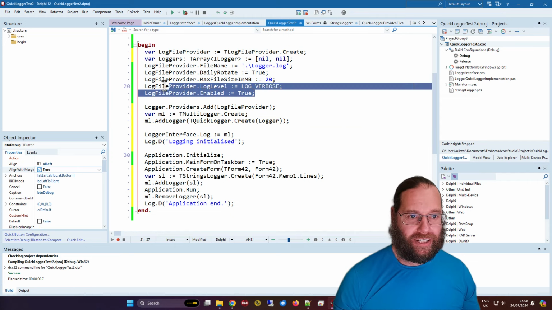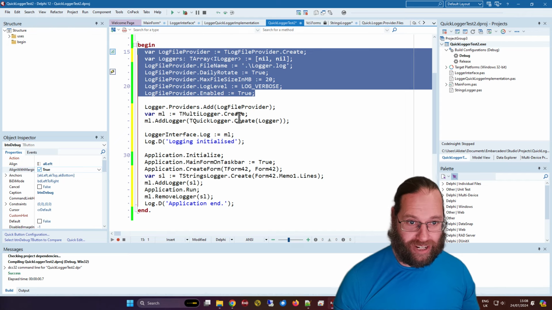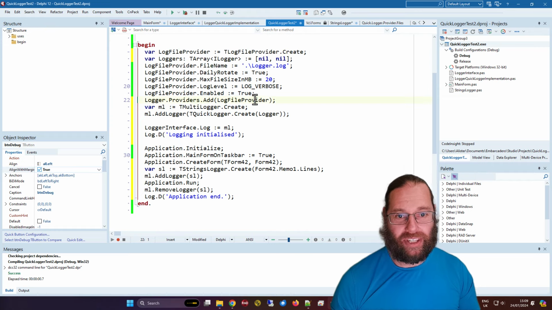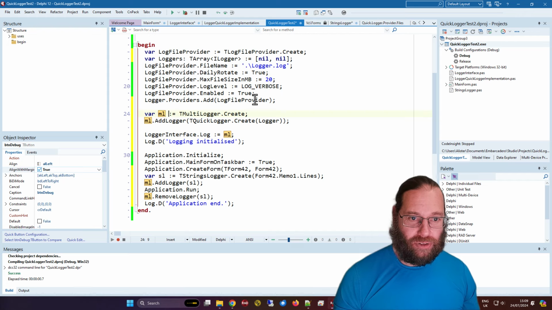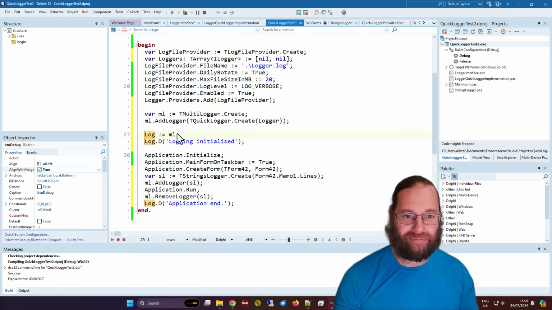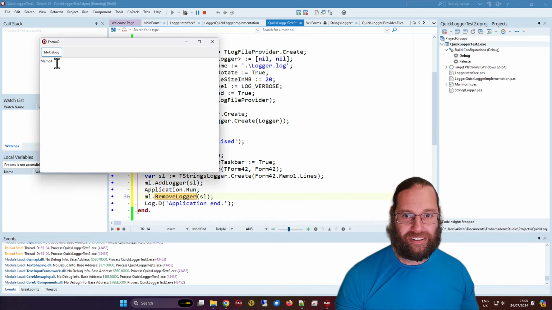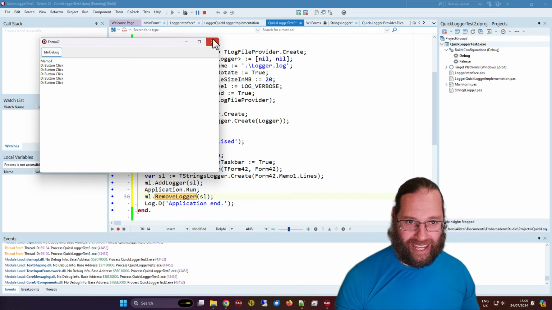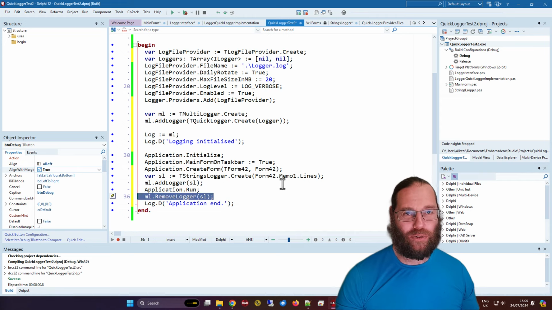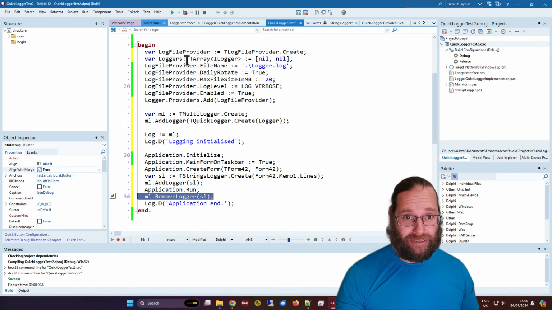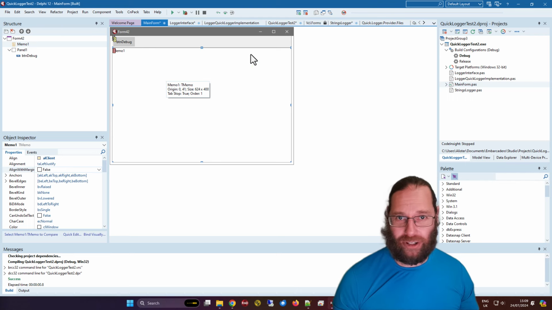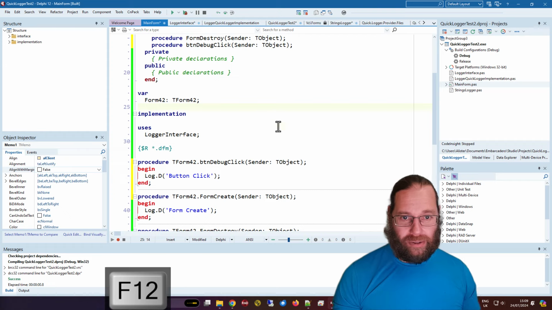Okay, have I got everything right? This is still all the same. This is initializing our quick logger stuff, and I might put that in the same group there. So we're creating a new multi-logger and adding to it a quick logger. We're making our multi-logger our main logger. And later on, we're creating a stringless logger and adding that, and when the application terminates, we're removing it. So we should be back to where we were. I feel a little bit more comfortable in that we're removing that multi-logger. If this main form was actually a logging form, we may want to initialize the logger in here and add it in some fashion.